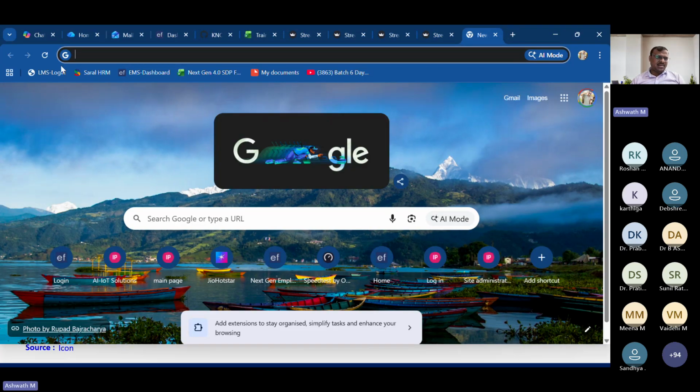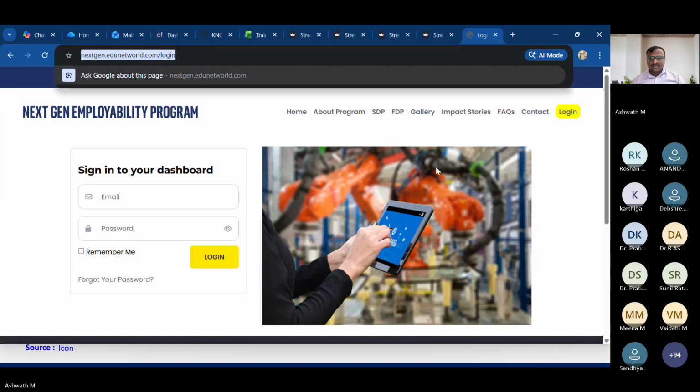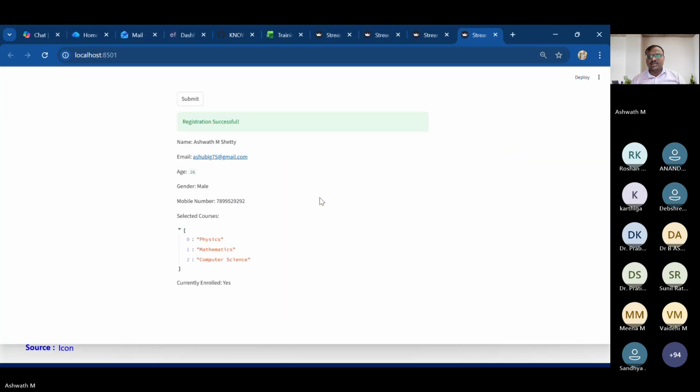Yeah, I'll get a login link. It's very simple. This is the login link. Okay. You can log in and do.